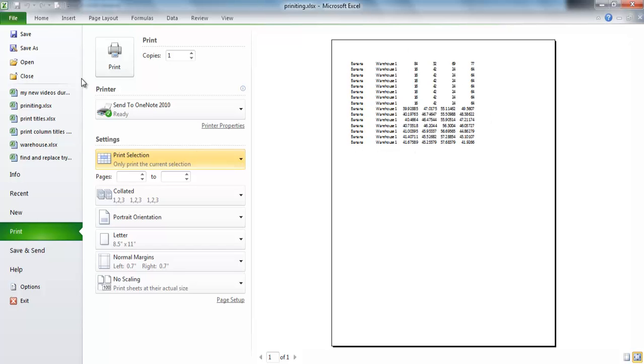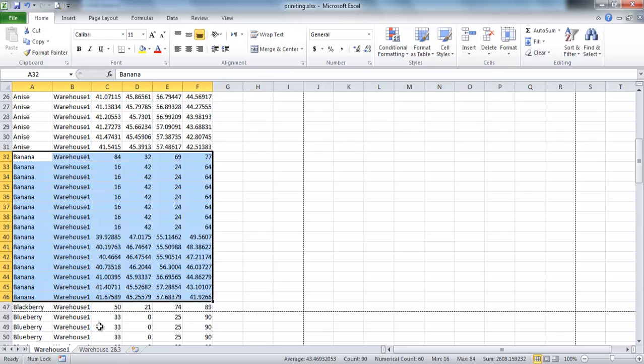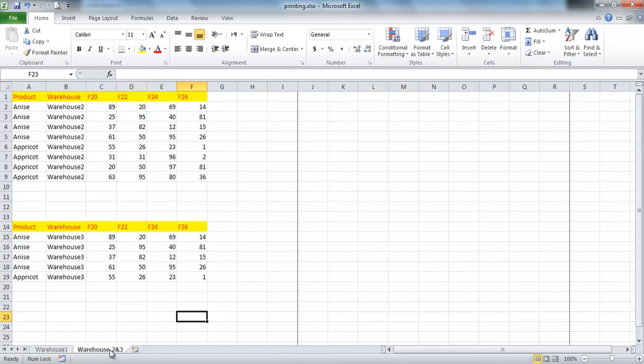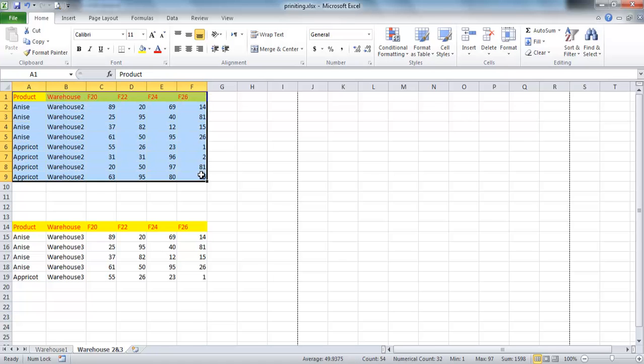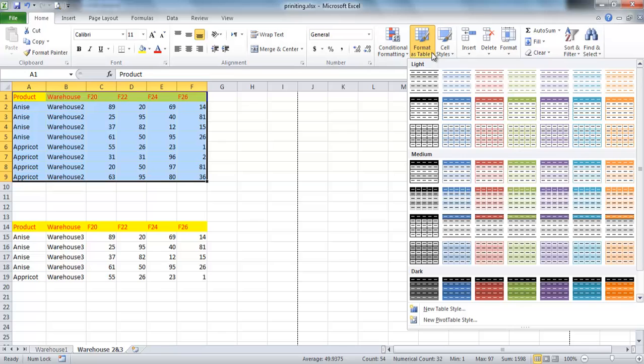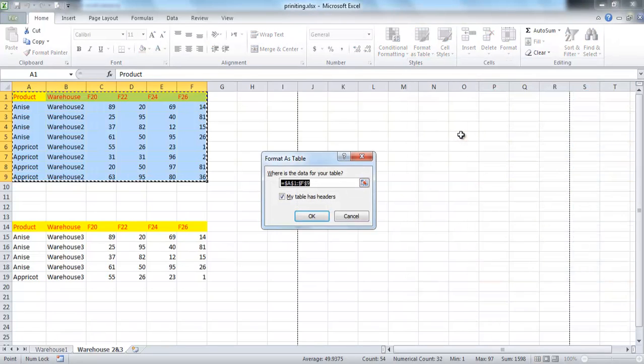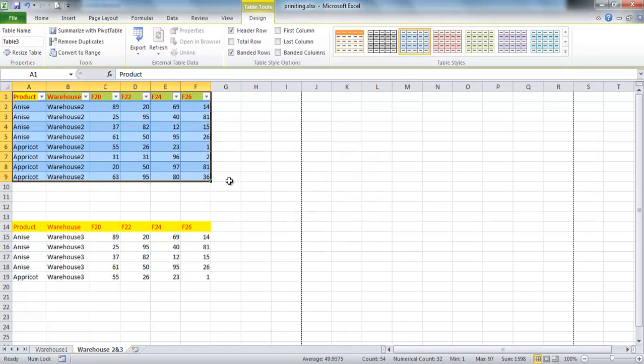Another example, switch to Warehouse 2 and 3, and I want to print this data. Instead of printing the selection, I can convert this data to be formatted as a table. It will confirm the range of cells. Click OK. Yes, it is formatted as a table.